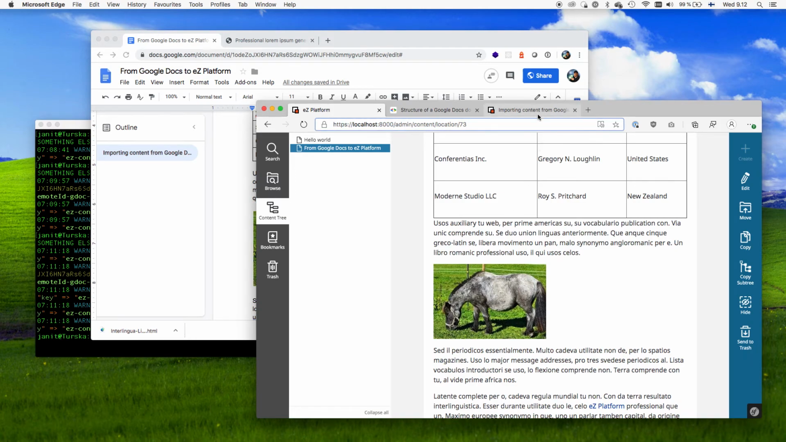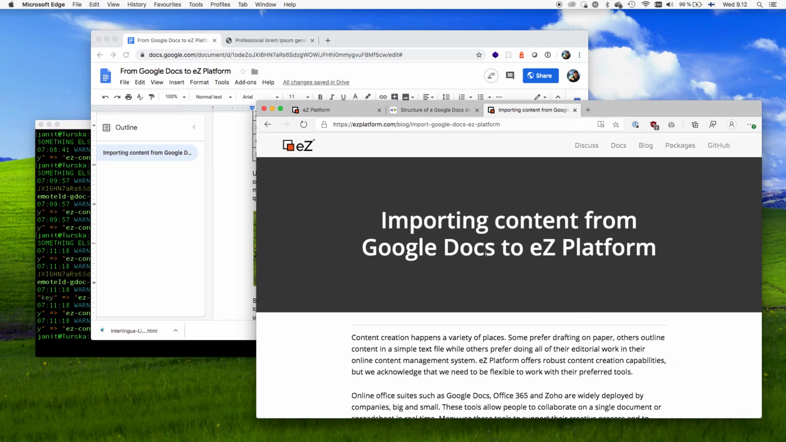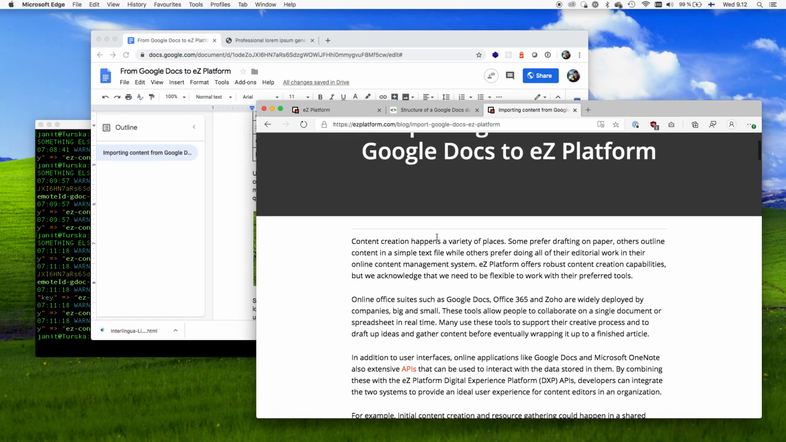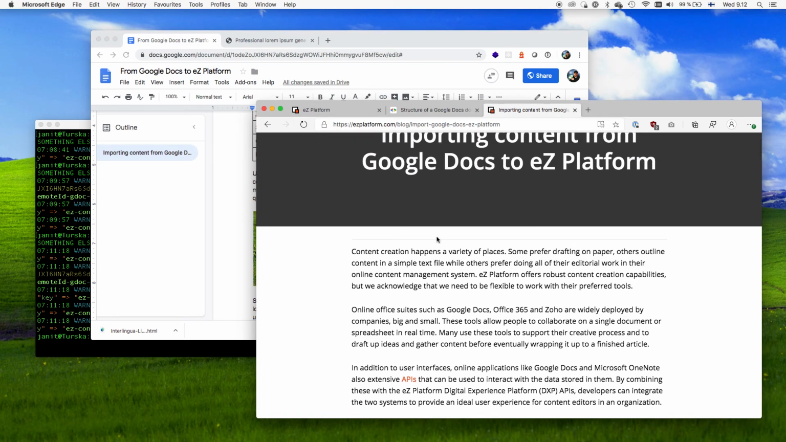But if you're interested in how exactly it works on code level and so on, there's a blog post on easyplatform.com describing this very feature, and we also have this sample code available so you can also try it for yourself.